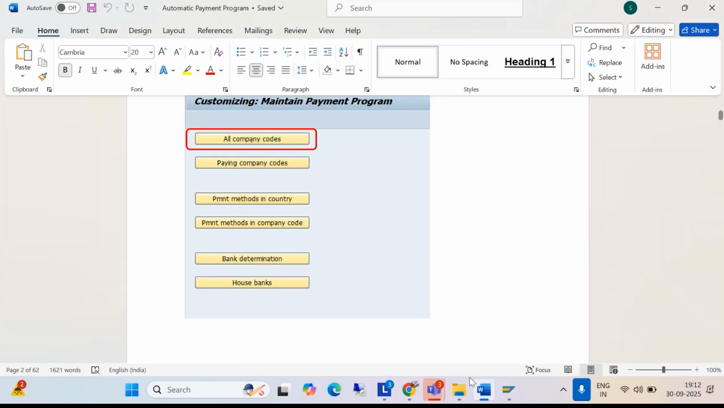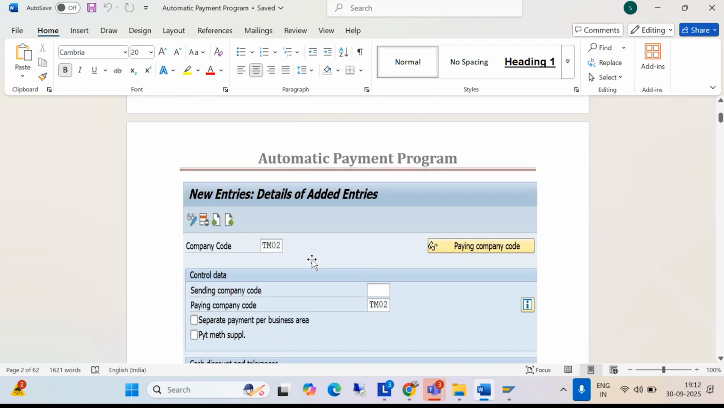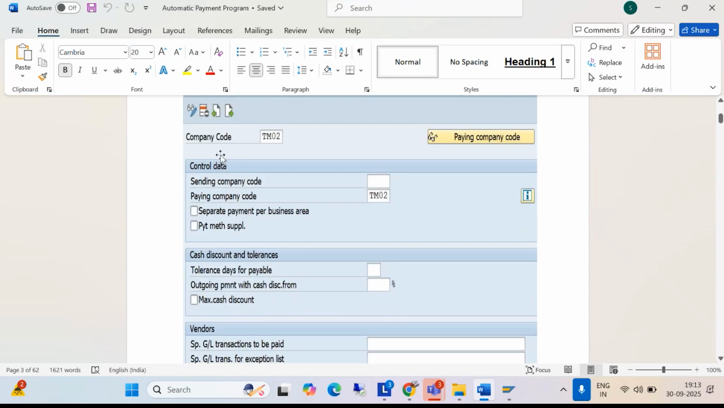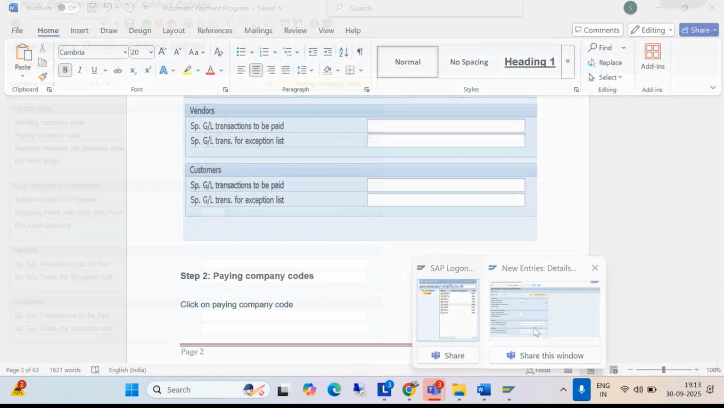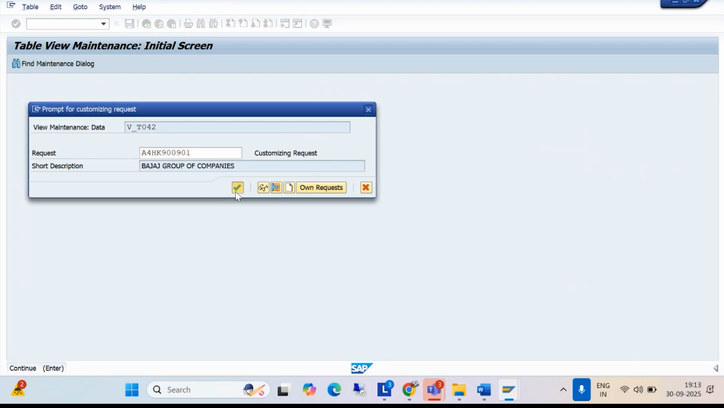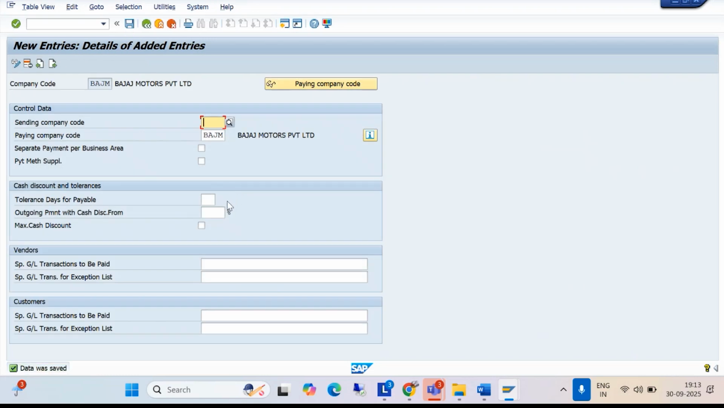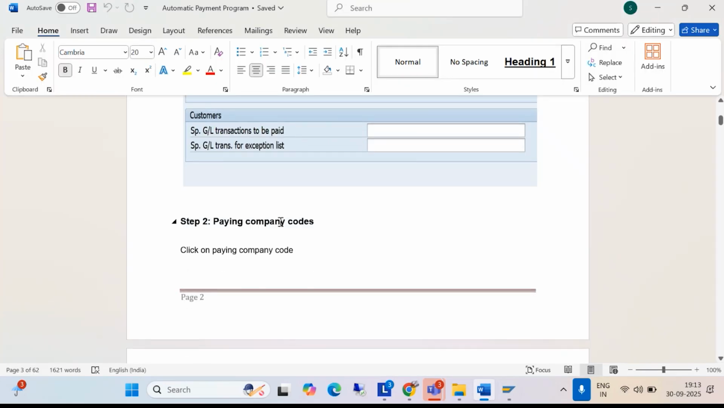If you see the document, these are the two fields we have to give here: what is our company code and who is the paying company code. Our company code is the paying company code. Then we just have to save it. In this step, we give these two attributes and save. While saving, it will generate a transport request, and through the transport request it will be stored in the database.